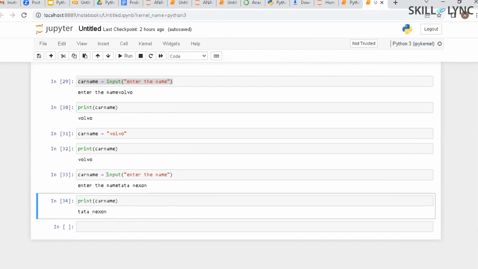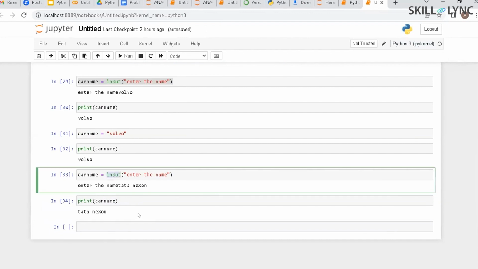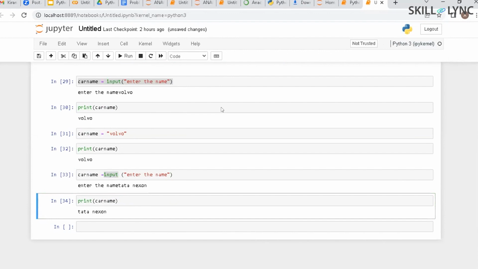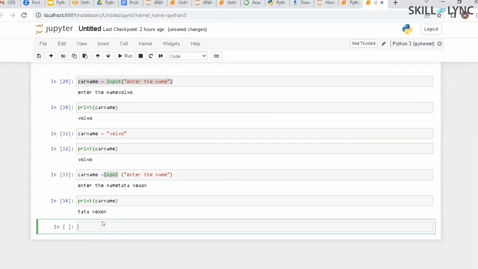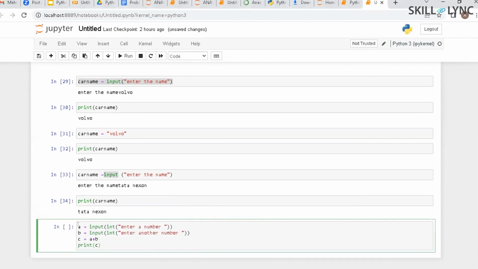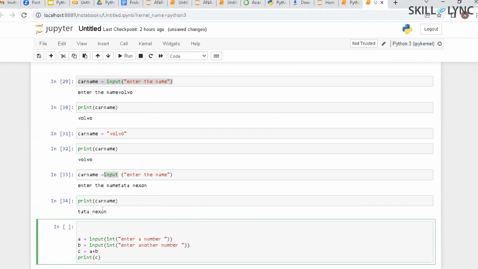That is why I try to make use of the input command as much as possible, so that the user has the upper hand on what value to define or enter. Venkateshwar has already written code for adding two integers. Perfect, Venkateshwar. So this is where I'm going to add two numbers.